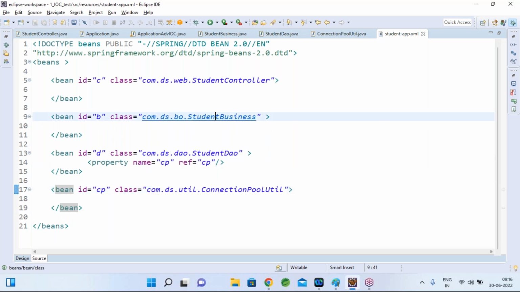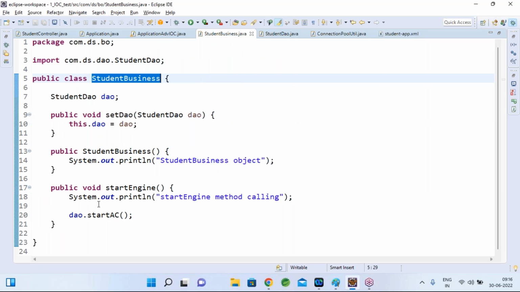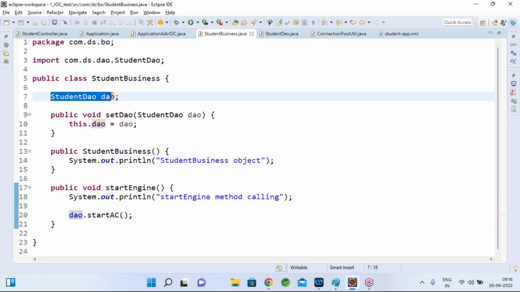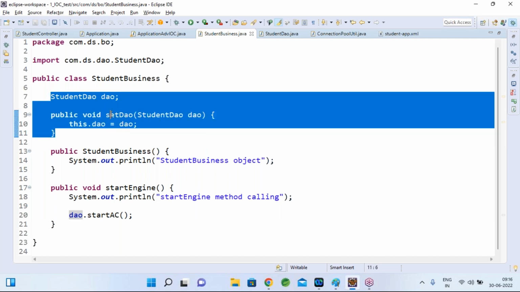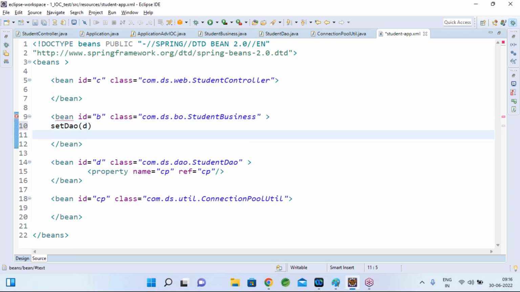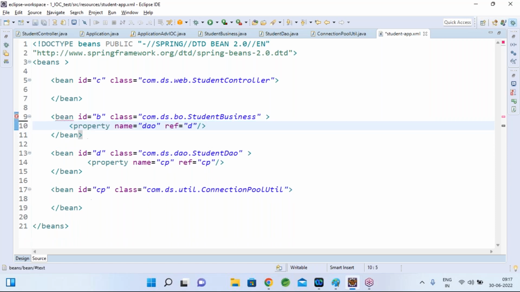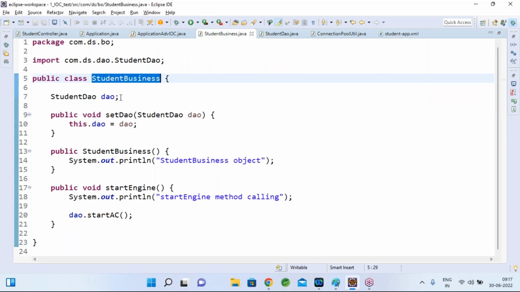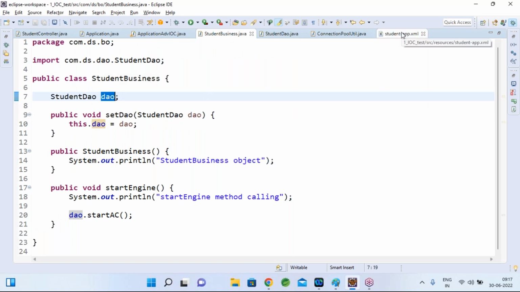Okay, good. And my business class also has a dependency on DAO. For that I created a DAO reference with set DAO. In a similar way, you need to call the set DAO method here, and you need to pass your DAO reference. The DAO reference is D. So instead of writing Java code, you write property set DAO, call the set DAO method and pass the reference of your DAO. The DAO reference is D. That's it. I supplied my DAO object into business.